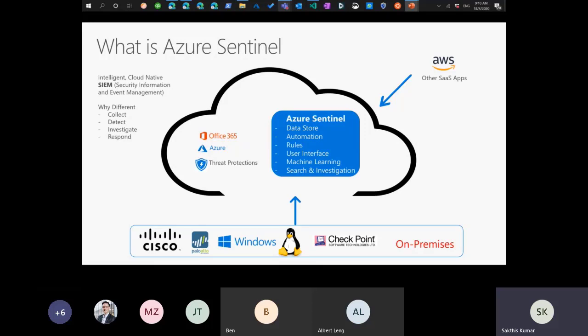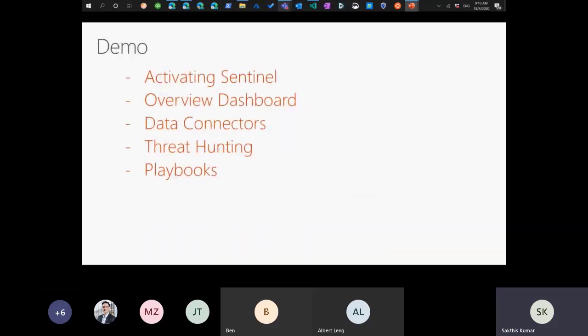That will give you a full landscape, a full scope of what is happening at your system level, like the network layer, the application layer, or even the server level. And so we'll move on to the demo session.